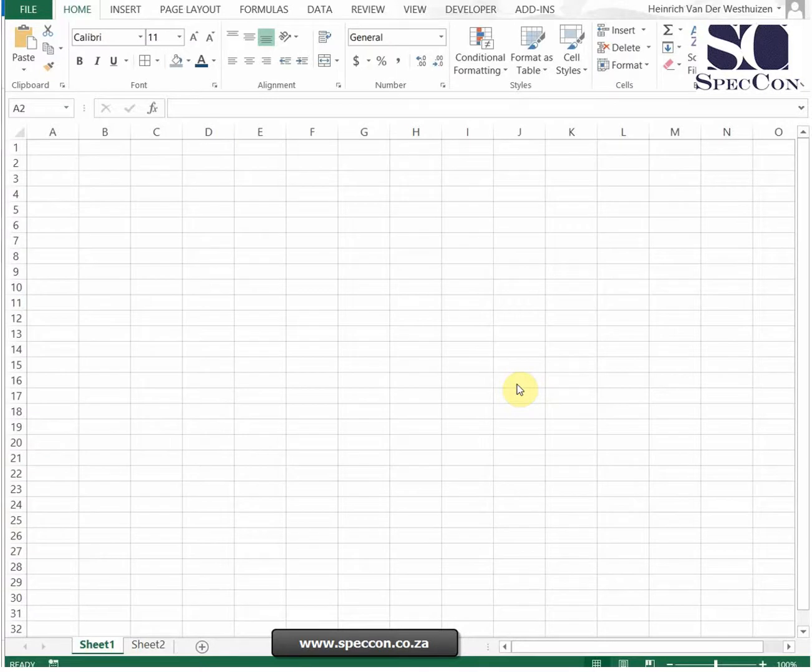Fixed referencing is a very important principle in Excel. Let me show you what I mean. If I've got a number 1 in cell A1, and here I'm going to refer to number 1, so I'm just going to say equals A1. Now when I copy this down, you'll see it's not the number 1 anymore.